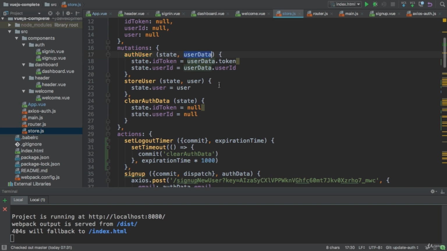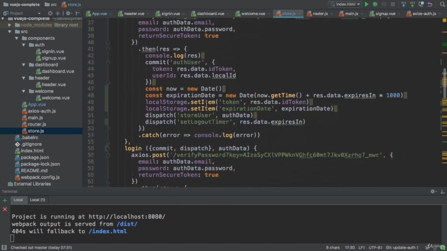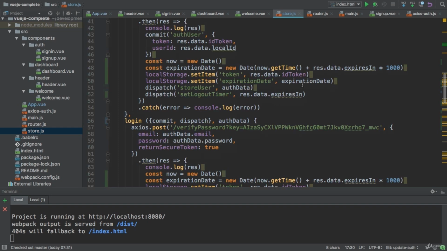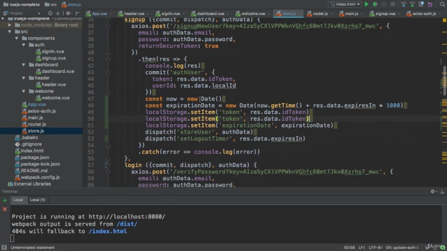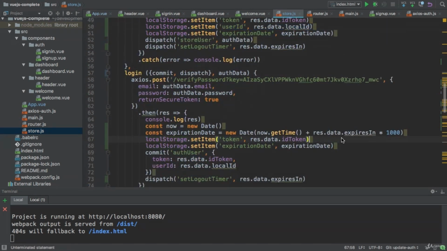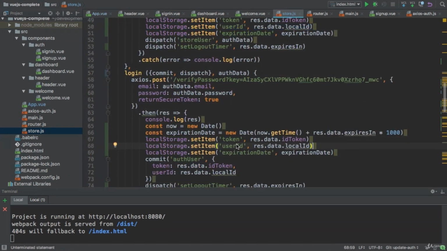That requires user data, which contains the user ID too. So we'll also need to store that in local storage. So I'll quickly do that in the sign up method. I'll also store user ID in local storage by extracting local ID from the response data. And I will do the same in login. Also store the user ID here.